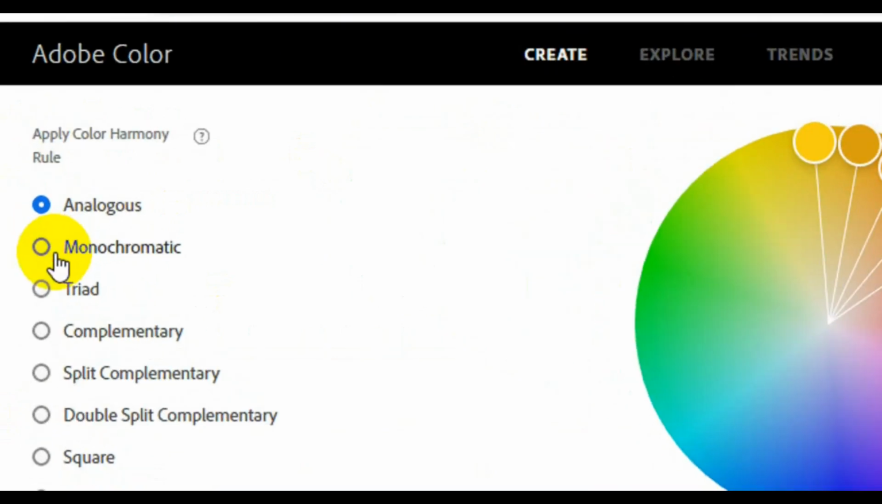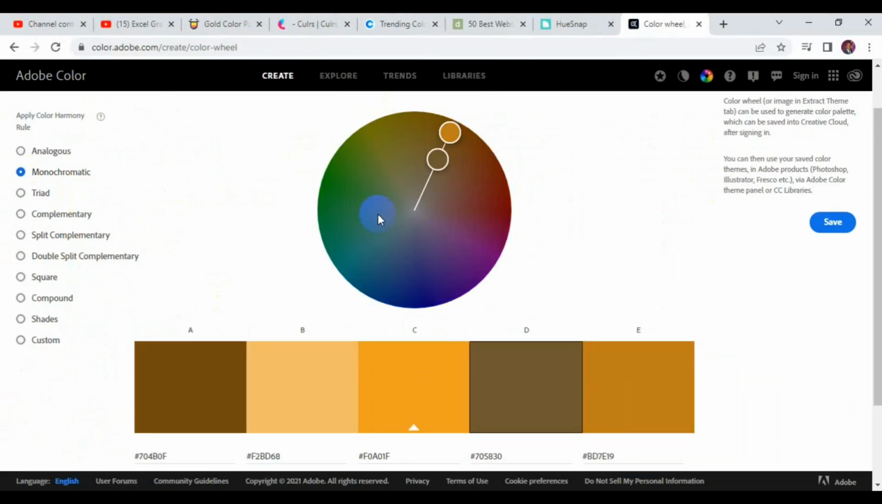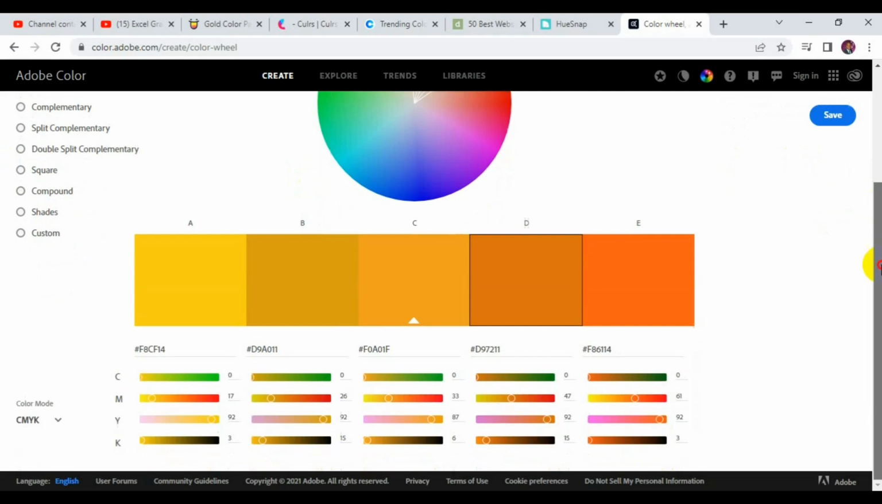So you can decide to choose monochromatic. If you select that, it's going to change the color wheel. You see, it's going to change the color wheel. You're going to have something like this, and you can decide to switch back to analogous if this is too complicated for you to understand. And then you can scroll down. When you scroll down, you see more colors as far as this color wheel is concerned.